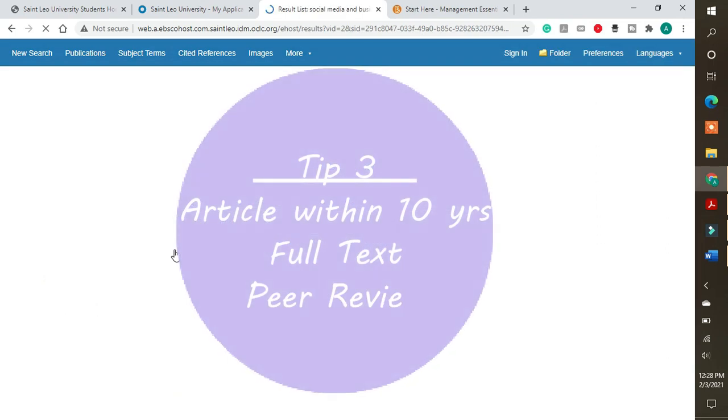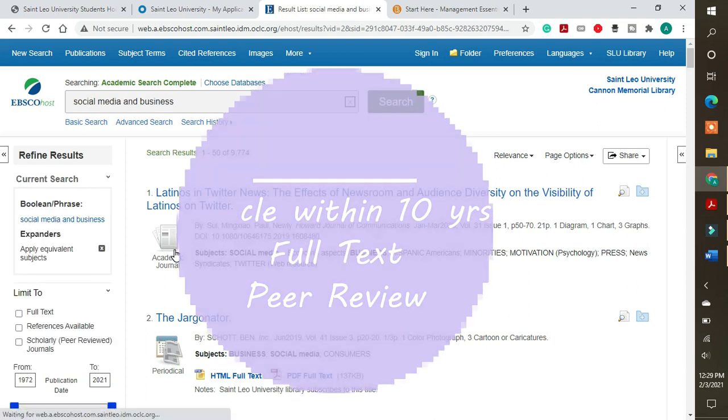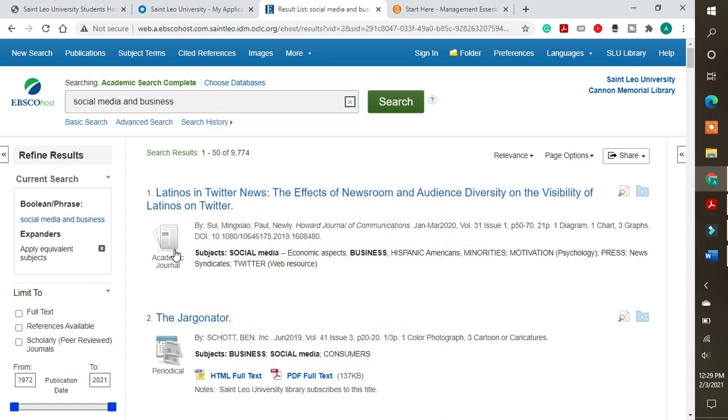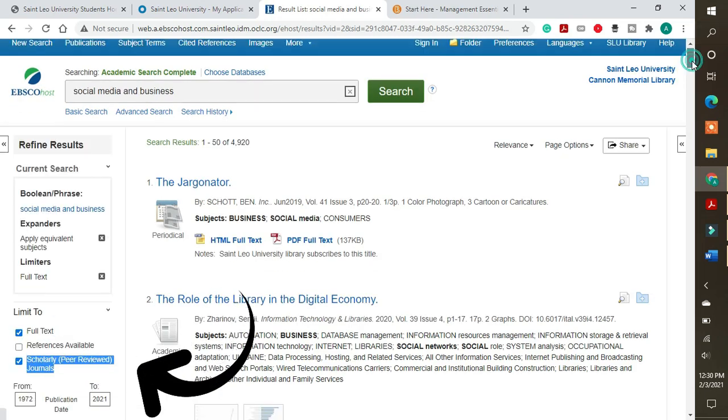Another tip for you guys, when you are doing your research, make sure that your article is within the last 10 years and you get full text and peer review. Okay?